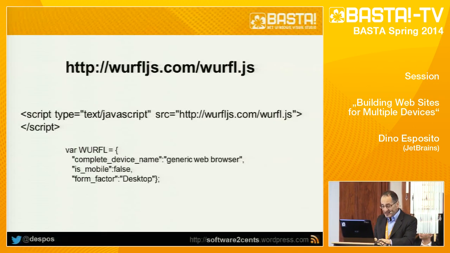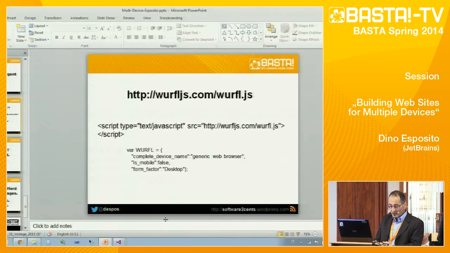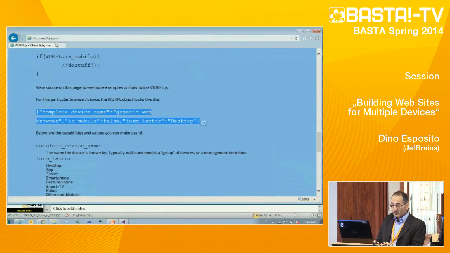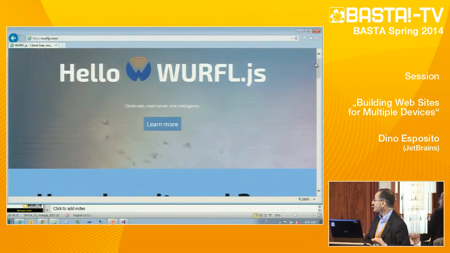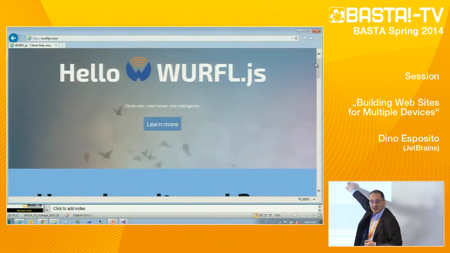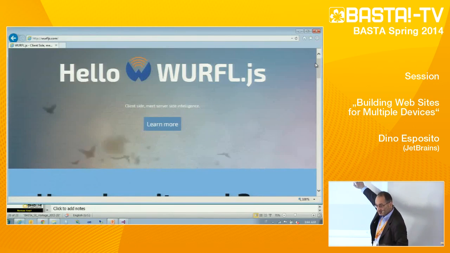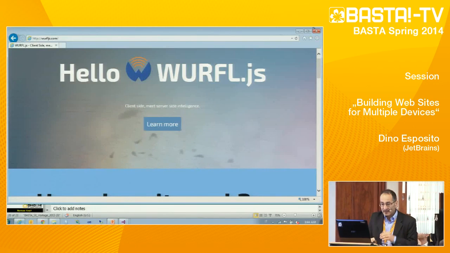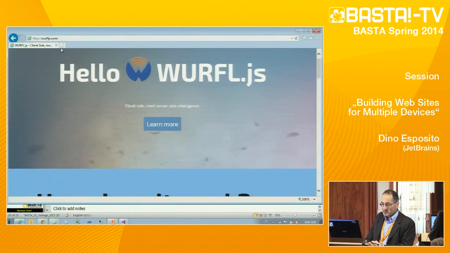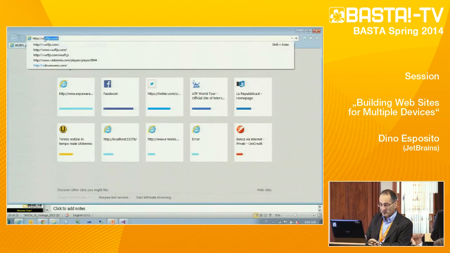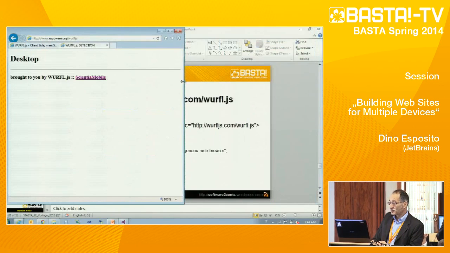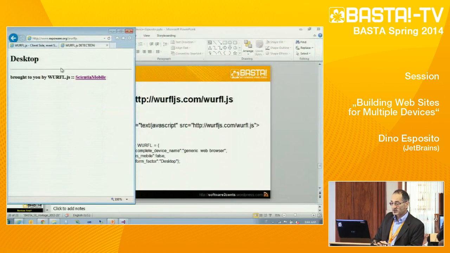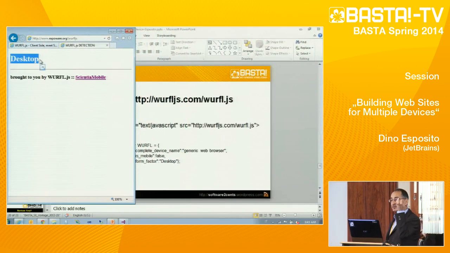And the page that I showed earlier, this is the wurfeljs.com website where you can find more information. It's also instructive to look at the source code of this page, which uses the wurfeljs.com JavaScript library internally. So take a look at that. And the sample page I put up earlier, expower.com, this one here, is based on Wurfel.js. And the string that you see here is exactly the value of the form factor string.